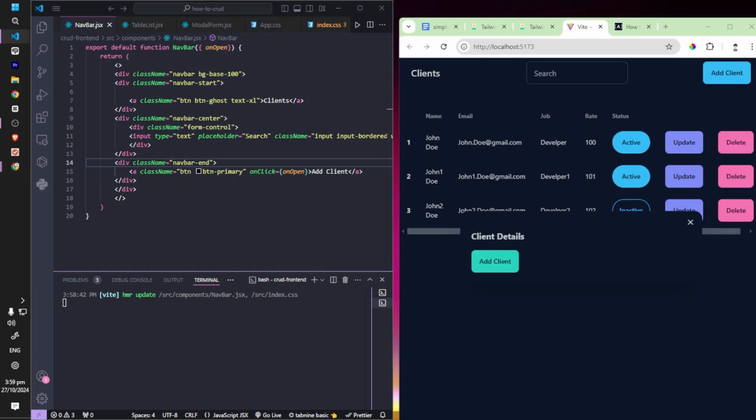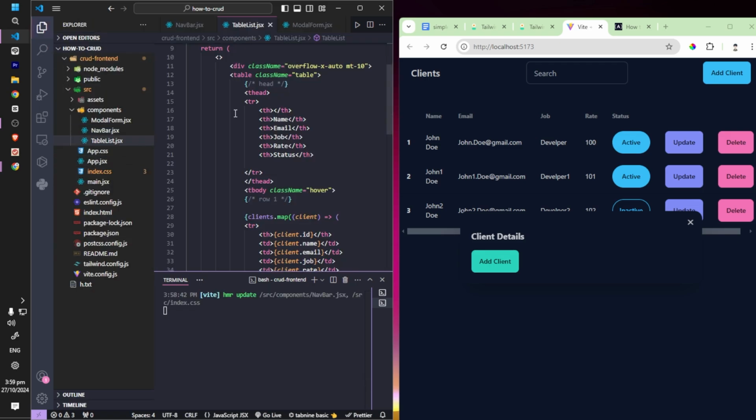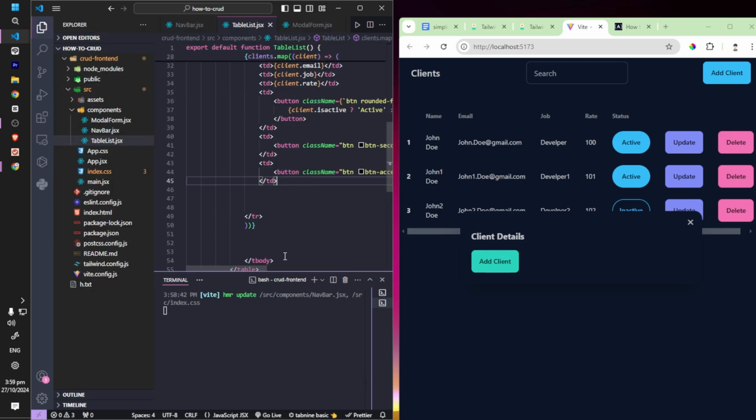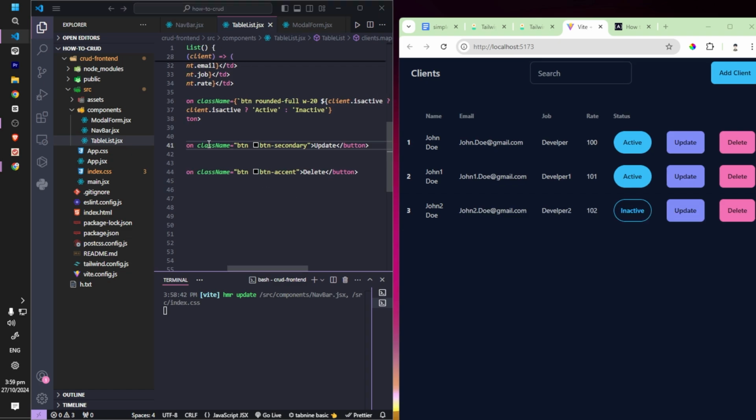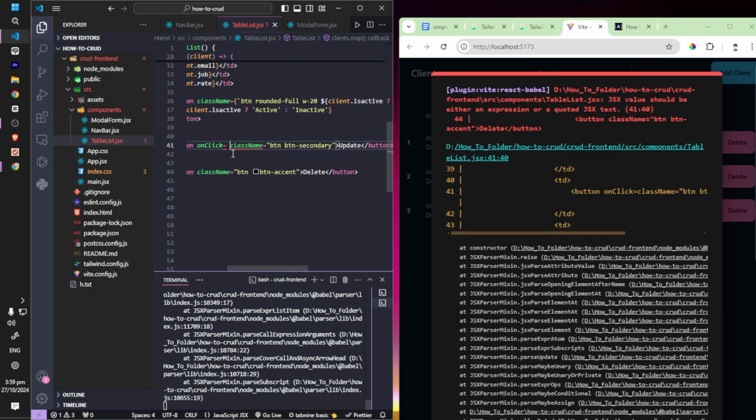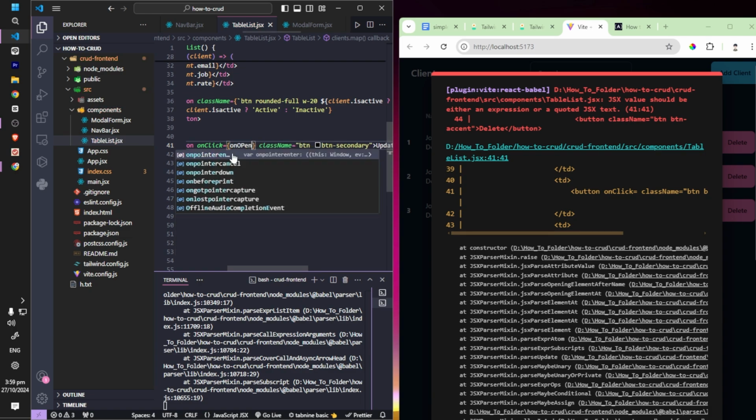Now for the other one, which is table list, which is this one right here. We'll pass in the button here, which is the update. The same as the logic earlier. Just add an onClick here, then equals to onOpen. And open. Great.